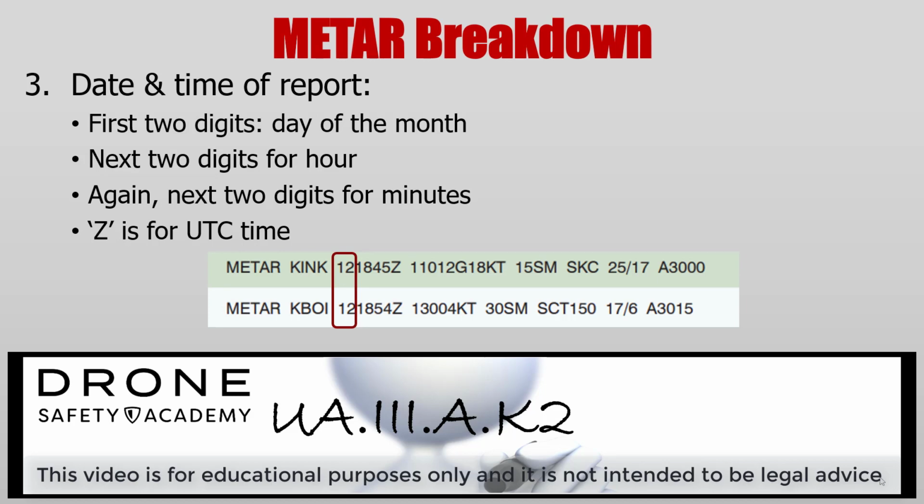The first 2 digits is the day of the month. The next 2 digits is for the hour, and again, the next 2 digits is for the minutes. And Z is for UTC time.